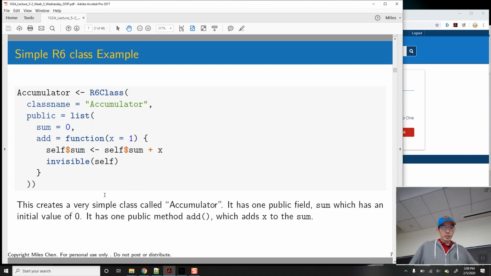All right, so here is a very, very simple R6 class. We use the class name Accumulator, capital A. It's important that when you create a new class, you save it into an object with the same name as your class name. So we're calling R6Class, the class name is Accumulator, and it needs to be saved into an object of the same name. Otherwise, it's not going to produce an error, but you're going to run into some issues.